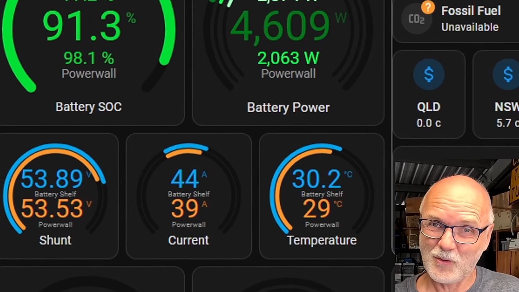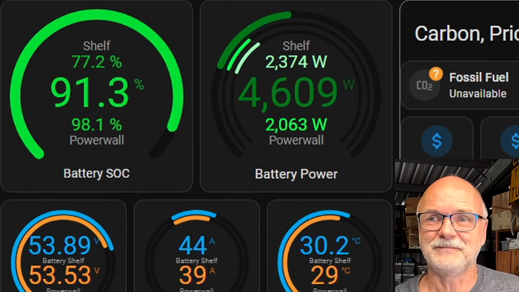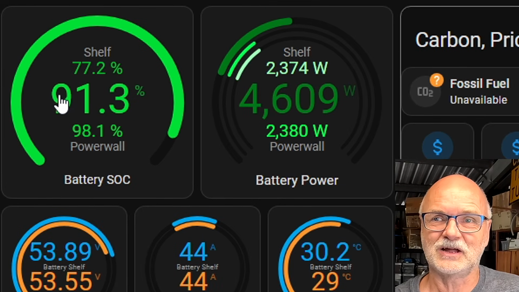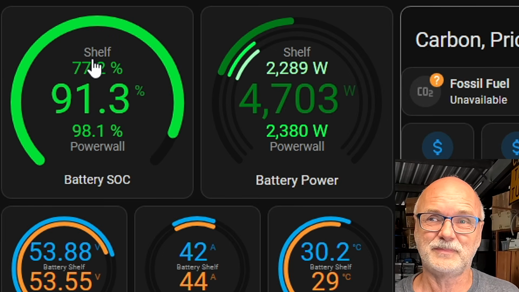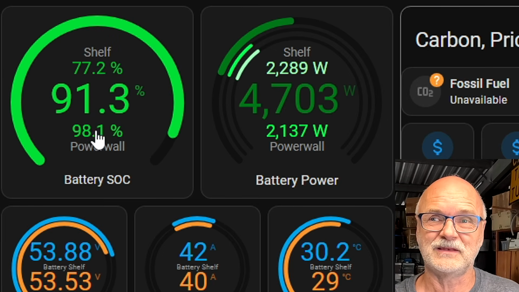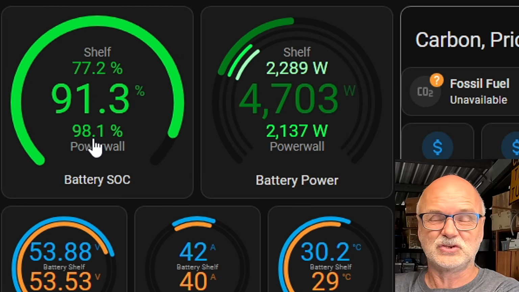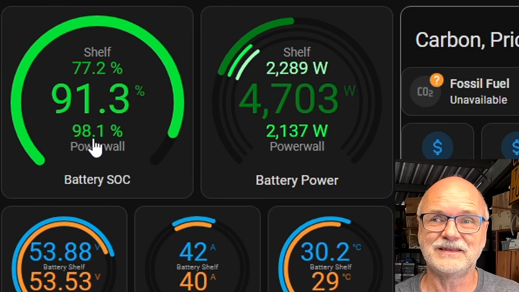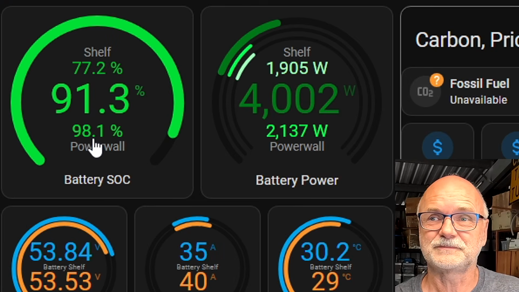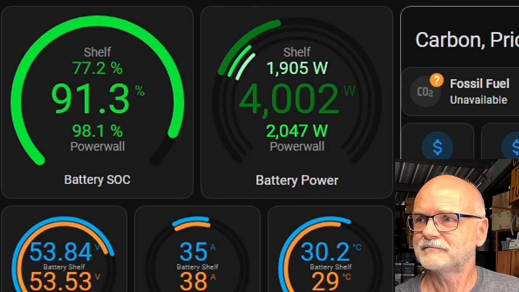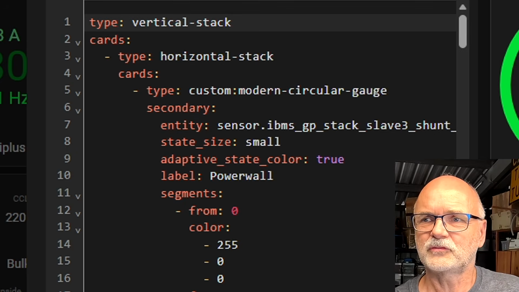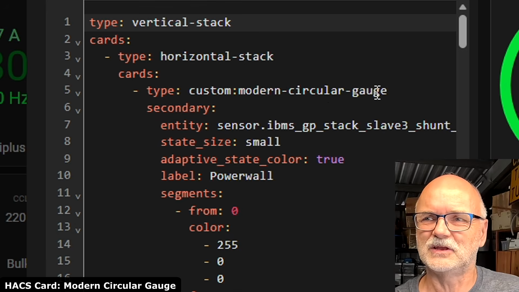So we already know a bit about this dashboard here. Up here we've got the battery state of charge. This is the overall state of charge of all connected batteries. We've got the battery shelf here with 77% and the power wall, which are all the additional batteries connected, with 98% state of charge. And these cards here, they are called modern... Hang on, let me quickly go into the code here. It's called modern circular gauge.